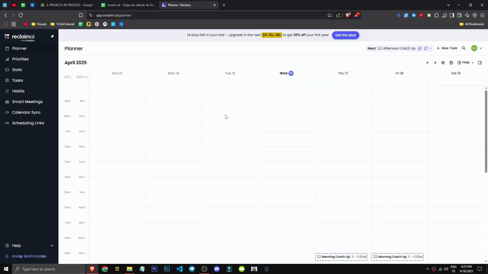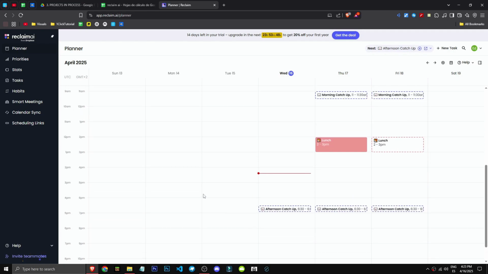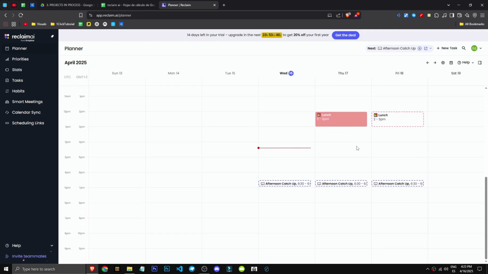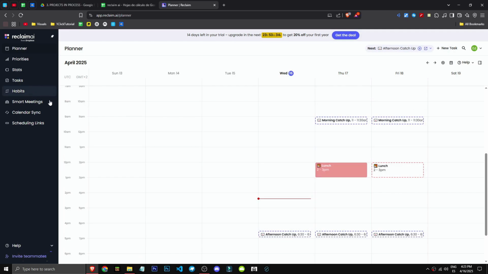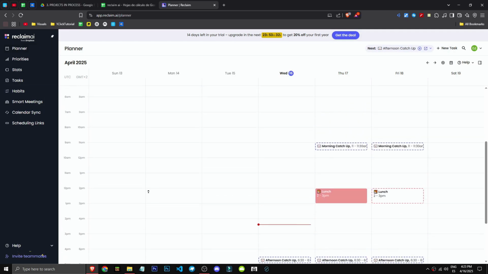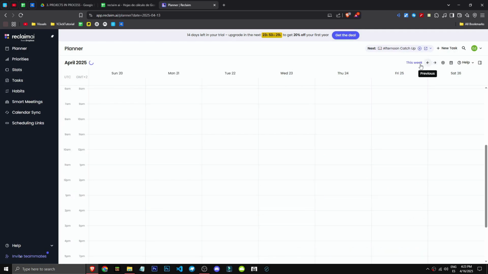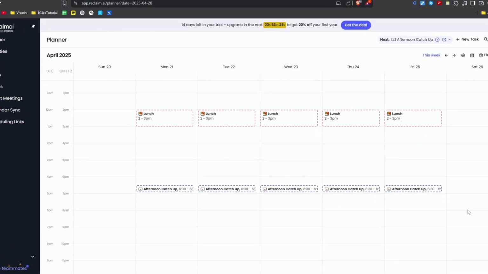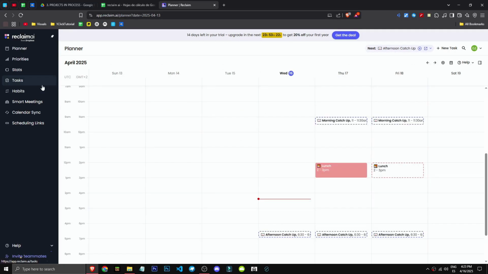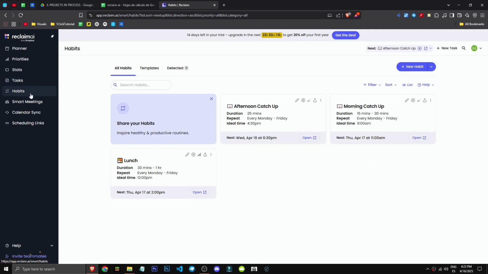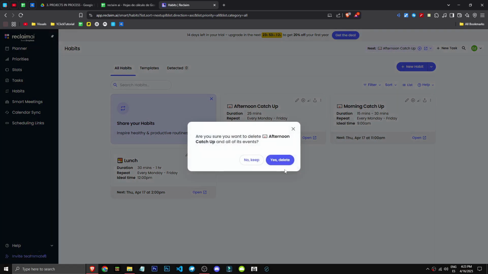We're in the platform now, and as you can see, there are some default events like breakfast, morning catch-up, dinner, and an afternoon lunch. These are basically pre-configured habits that come with the platform by default. As you can see here, these are daily habits we do every day. Let's go through everything step by step. This information is in the habits section where we can set up anything we do on a daily basis at a specific time, and we can also schedule it if we want.